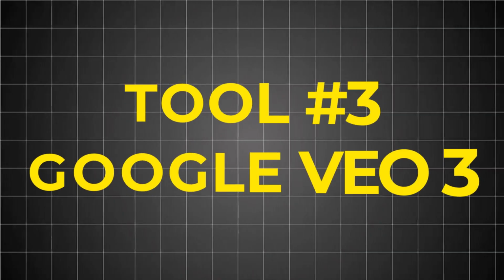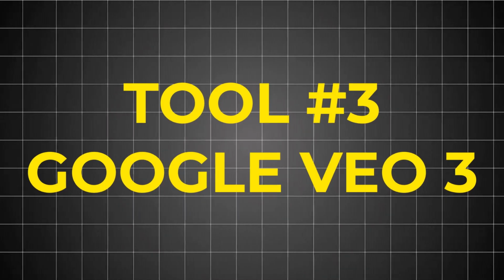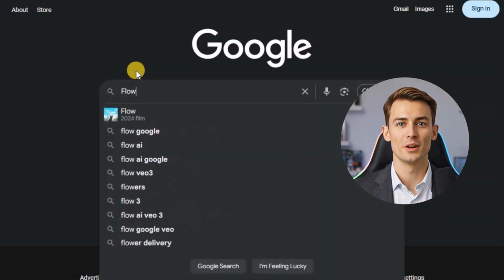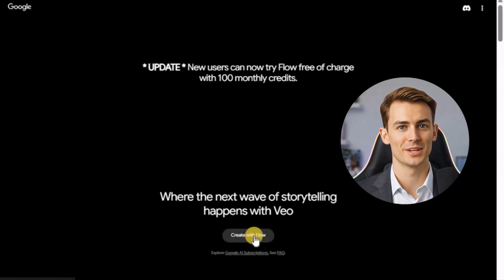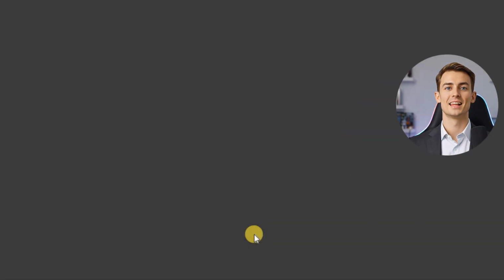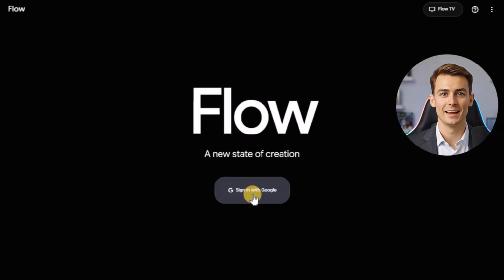The third tool on our list is Google VEO3. To begin, open Google and type in Flow. From the search results, click on the official website, and it will take you right to the homepage. Once you're there, select Create with Flow and sign in using your email address.